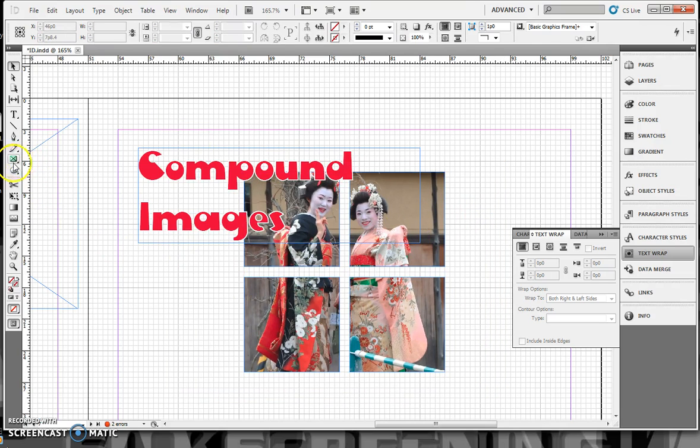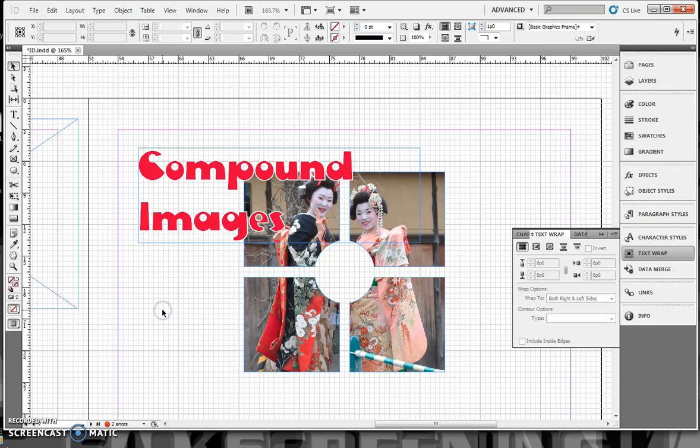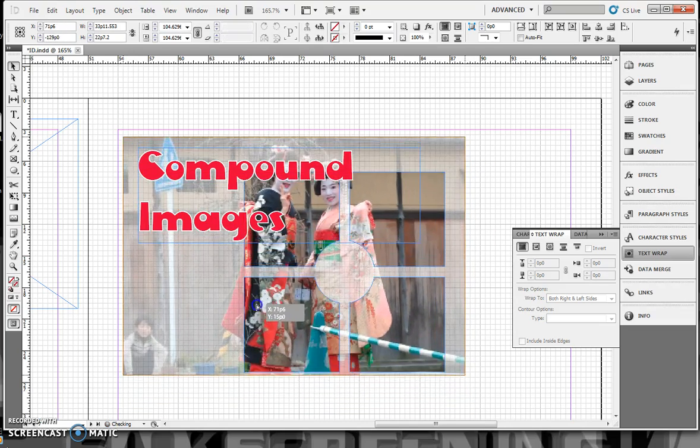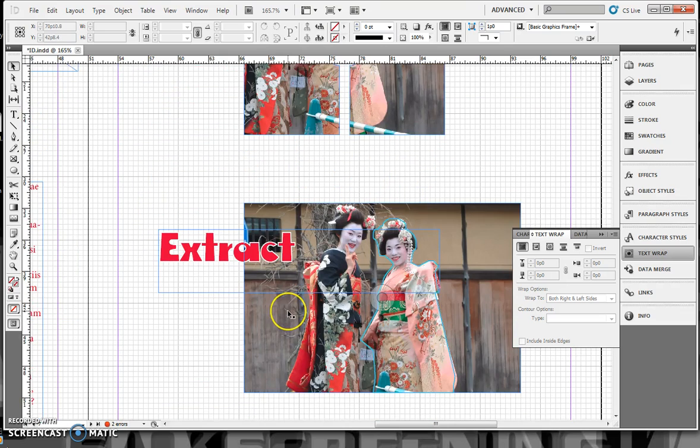And this is neat because you can also take something like a circle, for example, and if you hold on Shift, you get a perfect circle. You place your circle right over the image, and now again I'm going to select them together, go Object, Pathfinder, and say Subtract, and it's going to take that piece out. So I can create a compound shape and still have just one photo in here, which is sometimes very creative if you're creating your yearbook spread.